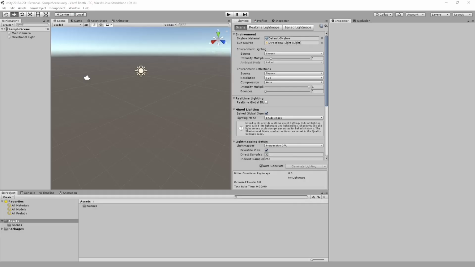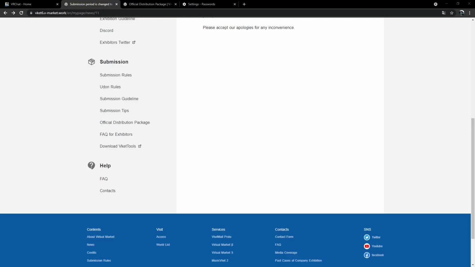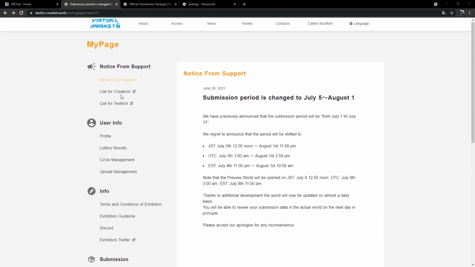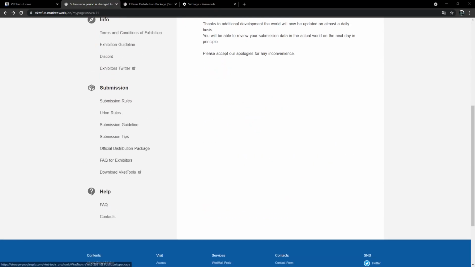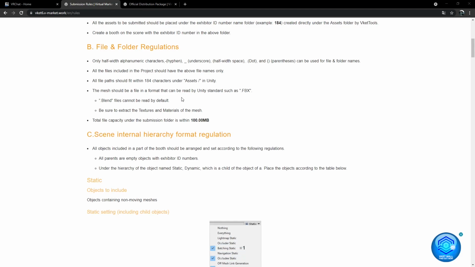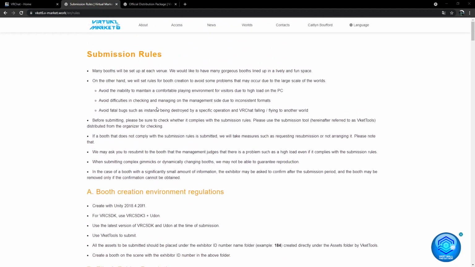For the first step, it's very important that you install the VRC SDK 3 Worlds package first. That's really important because you need to set up the layers on VRChat's SDK and sign in. And if you haven't found it yet, the Vket tools can be downloaded from here on My Page, down at the bottom under submission. One thing you should read through is both the submission rules as well as the submission guidelines.